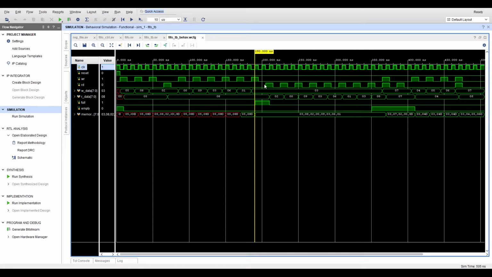Next, I'm going to just read. You can see that here, at the negative edge, I issued a read. At the positive edge, the value we will be reading is the one right after the 8. So we know that 8 is in here, so it's going to read the 2. And that's what happened, so the output is now 2.